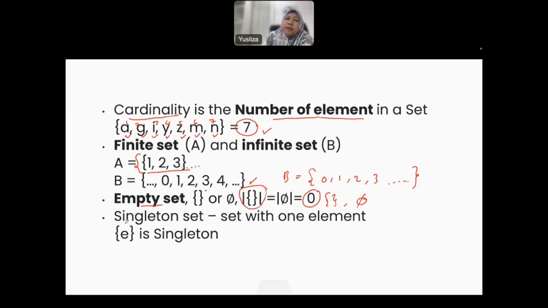There is another term, which is the singleton set. It is a set with only one element. So this is an example, and this is called a singleton. Anything with only one element is called a singleton.